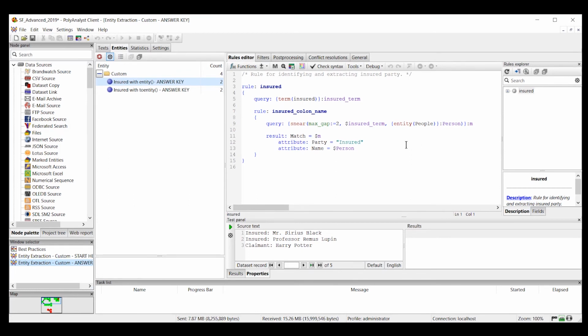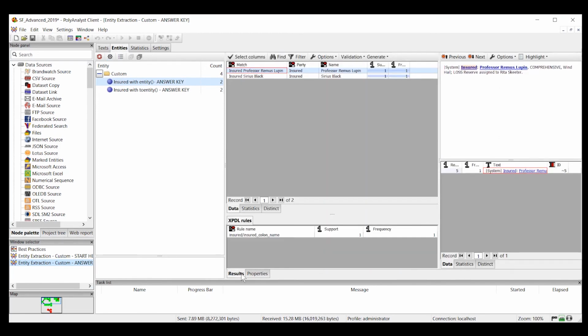Our results will then be returned as the match, with the following additional attributes we specified. In this case, we want to return the party attribute as insured, and we want to return the name of the person as well. When we click over to the results, we see the 3 columns we specified for these entities. You'll notice that the entity function only lets us return the full name that was captured by the people entity. If we want to return other attributes associated with that people entity, we need to use the toEntity function.